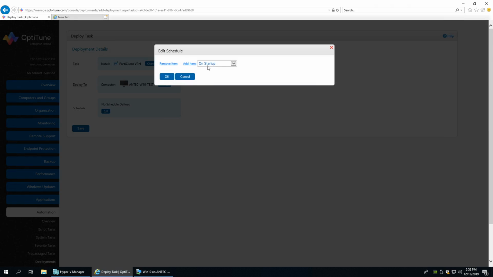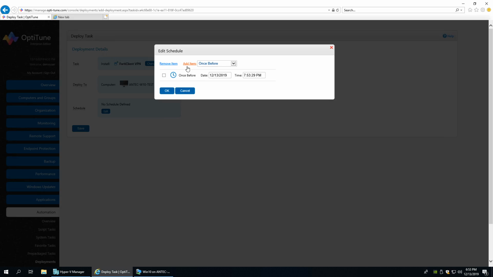And then the schedule, it's up to you. We could do a one-time deployment or startup, which means that we'll deploy it every time the configuration is loaded, or every time the computer restarts. So I'm going to do it once before. I'm going to give it a deadline. I'm going to say, let's try it. Or, you could do once after. That's also an easy way to do it.